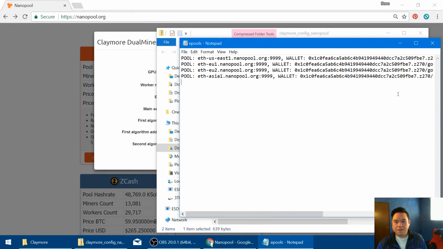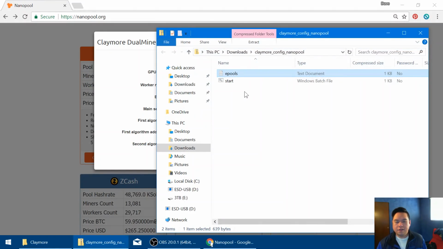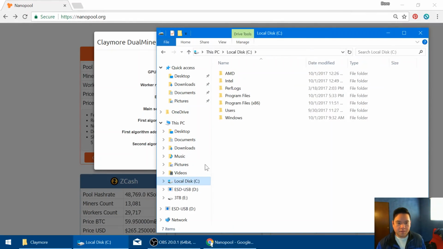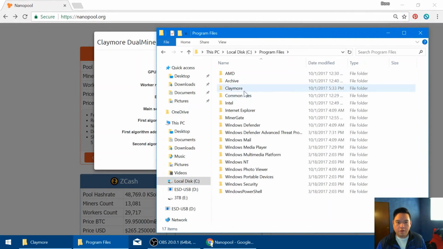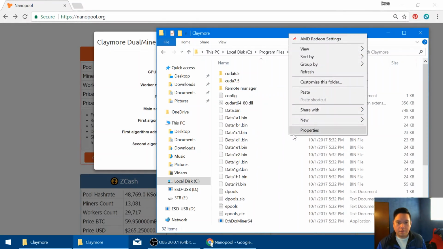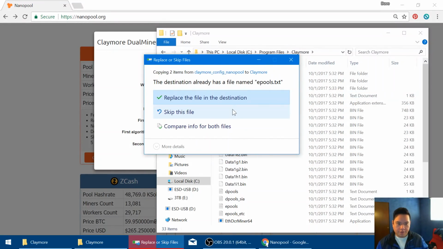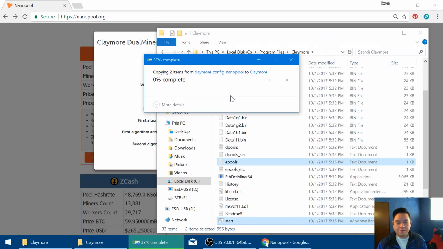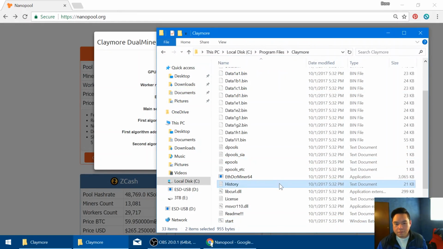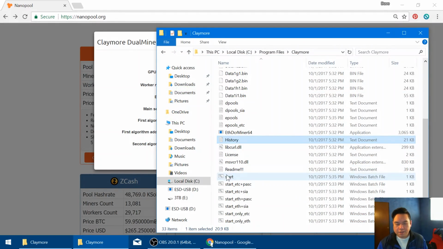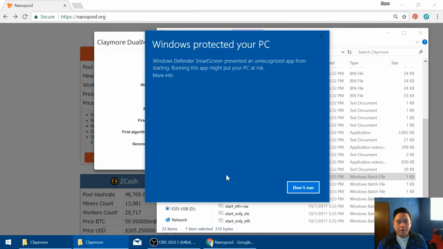This might not be just your configuration information, but in any case, it looks like it has your wallet address, and then start is a bat file that'll launch it. So I'm going to highlight both and copy those over to the Claymore folder from earlier, and right click paste, and you're overwriting the existing ones, so replace the destination files.